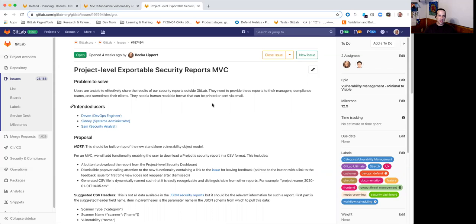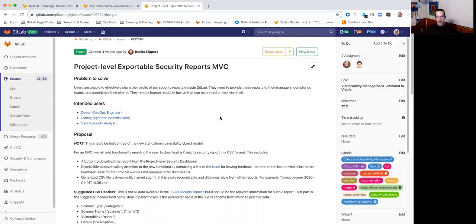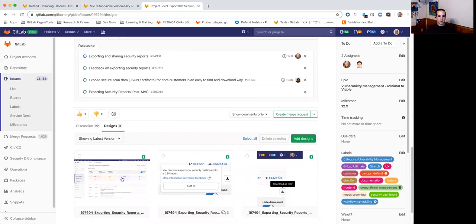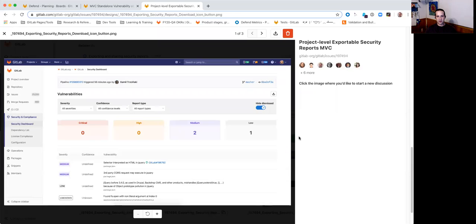So in the spirit of really having an MVC, a minimum viable change, we're trying to make the lightest touch way to get this information out into a user-friendly format as possible. And so that's going to take the form of the CSV export. We're looking to export basic information. So this is not the complete information available to the scanner, but basically what scanner detected it, what is the vulnerability, any additional details, severity, and if there's a CVE present. So these are all going to be in a nice CSV report format that will be downloadable, say directly from the dashboard itself.